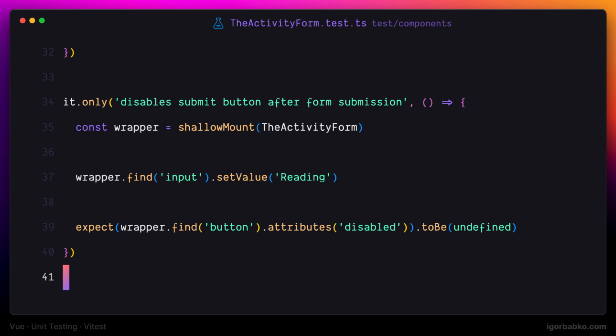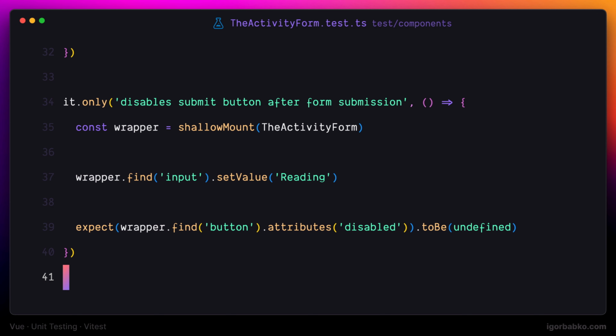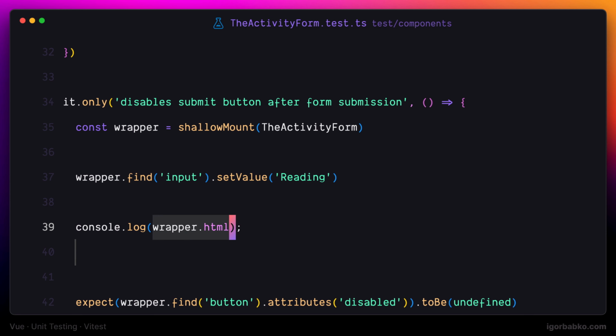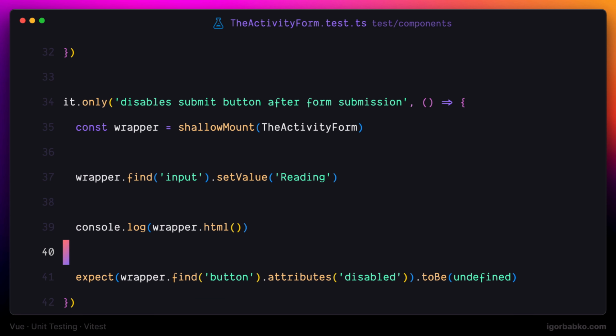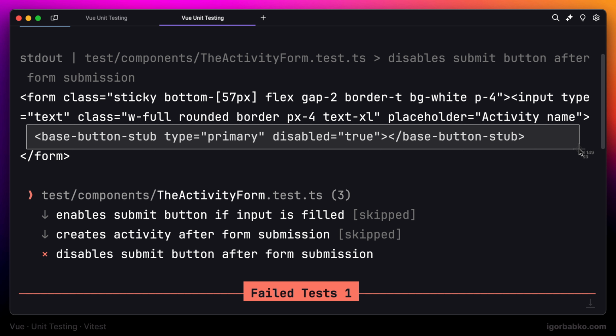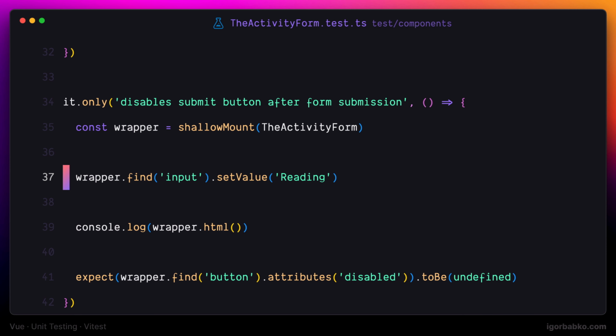But again, this time we're getting a familiar error, because we have rendered this component by using the shallow mount function, and by using this function, none of the child components will be rendered. But we are trying to check that one of the child components, that is base button, doesn't have an attribute, so the shallow mount function is not going to work in this case. I'm going to replace this function with the mount function.